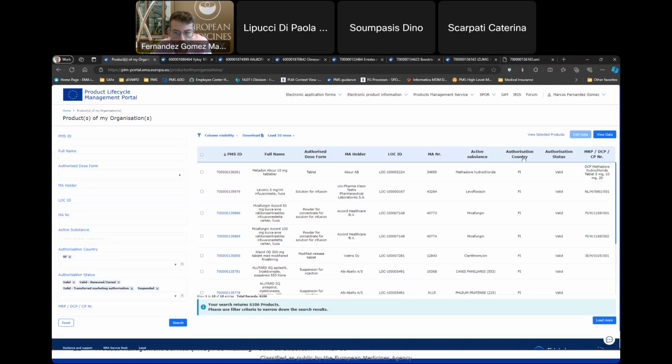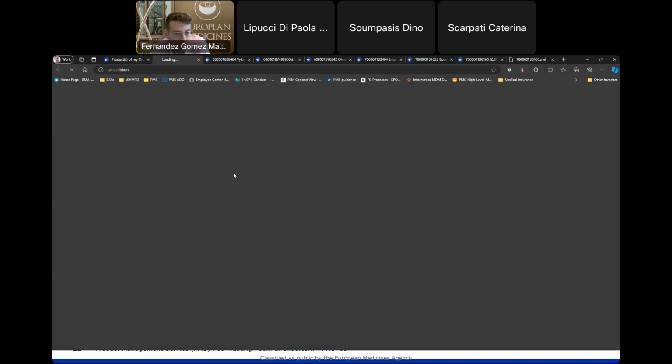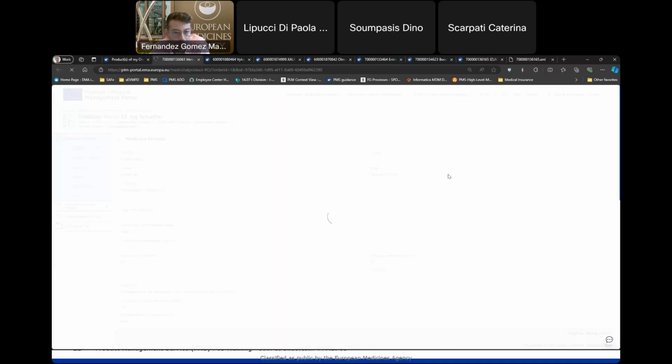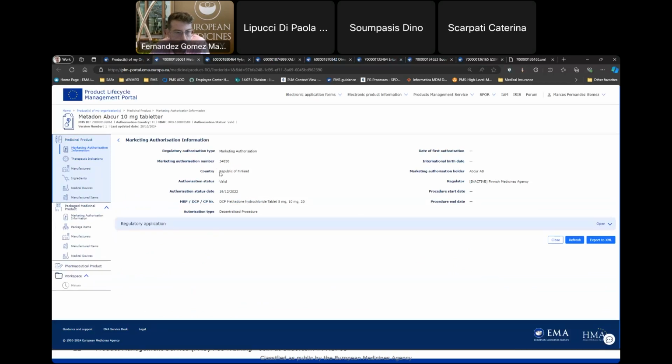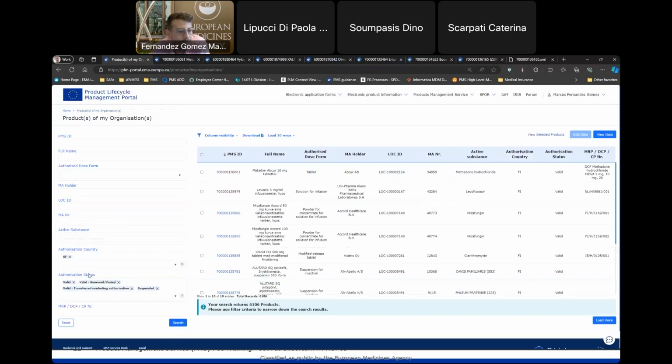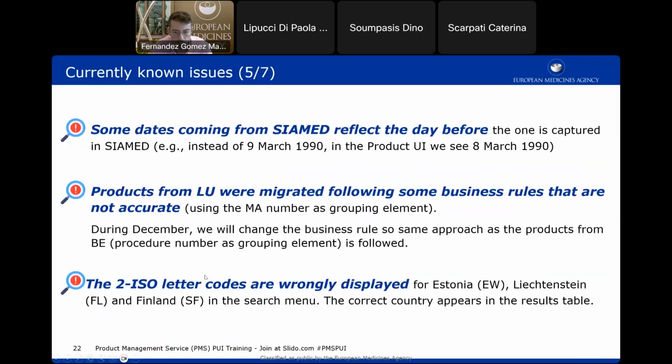Then in the product, you will see, for example, here, authorization country, these two ISO codes are correct. And also inside the medicinal product, the country is correctly displayed. So here it is the Republic of Finland. It's just here on this table, the search menu, where you need to use these two ISO codes. So it's for Estonia, for Liechtenstein, and for Finland.